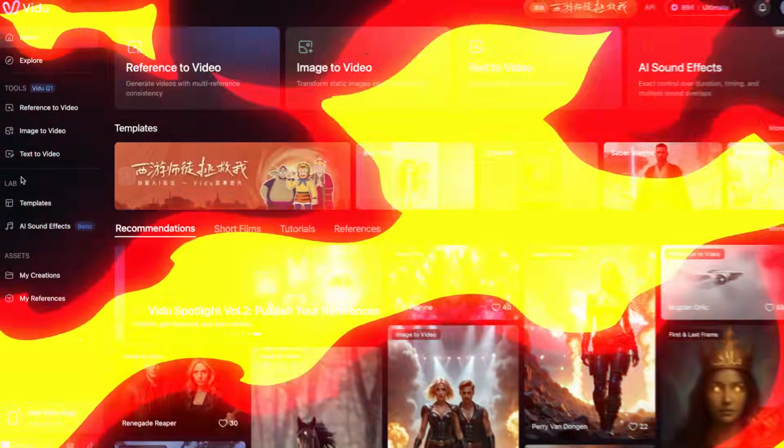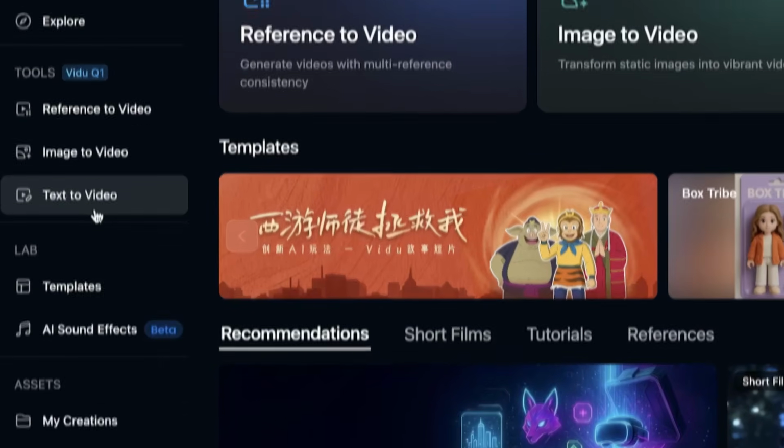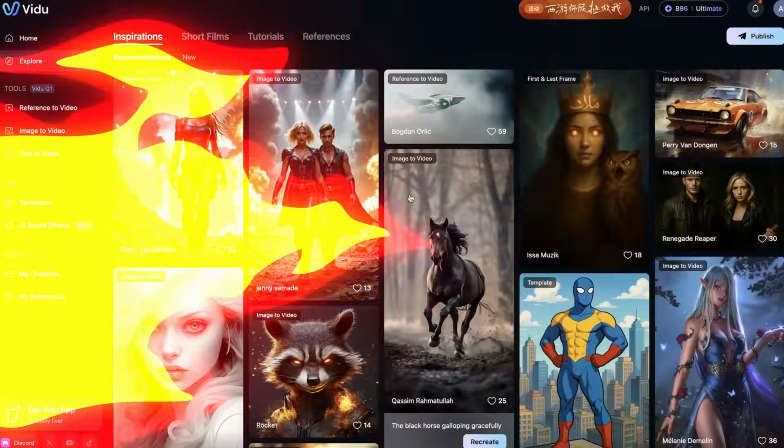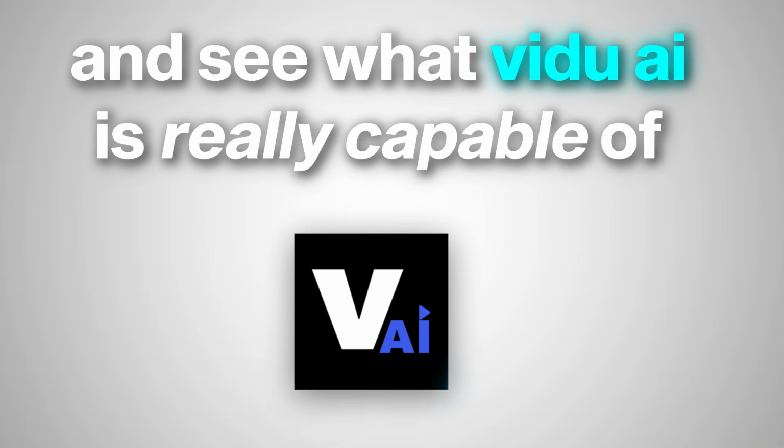Now, on the left side of the dashboard, you'll find a few drop-down menus. If you go into the Explore section, you'll see tons of videos created by other users. This is a great place to get inspiration and see what Vidu AI is really capable of. But enough about the dashboard. Now let's look at a real-life example.